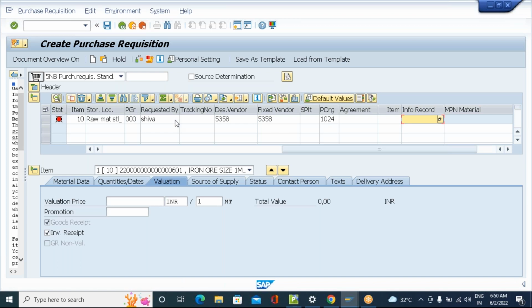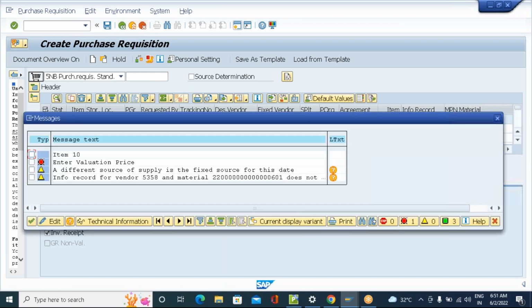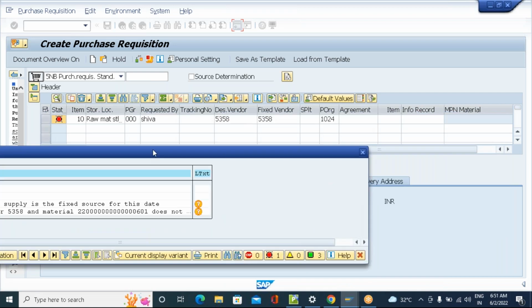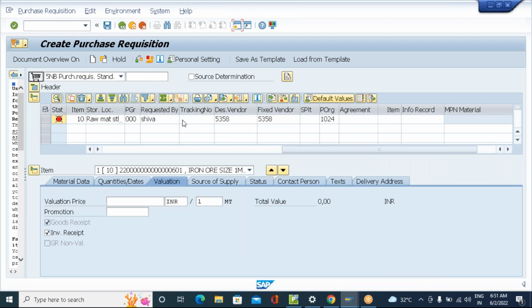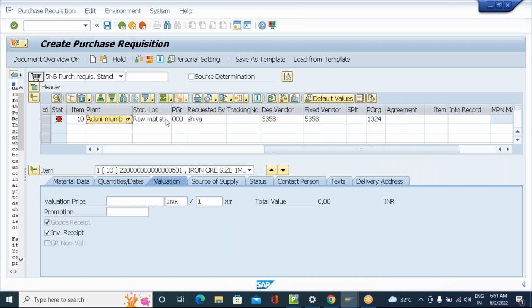What is that error message? Can you click on the error message? Enter valuation price. Enter the price in the valuation tab. Yes, you need to enter the price, right? Below, enter some 5 rupees. Okay, now it is done.